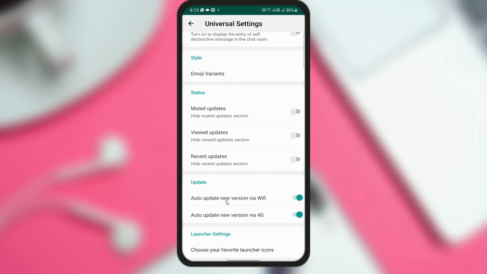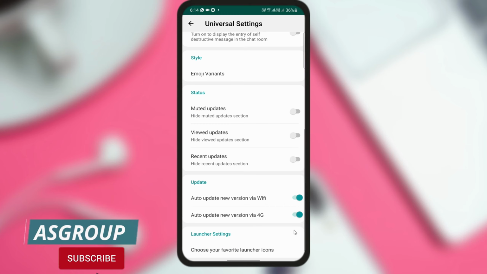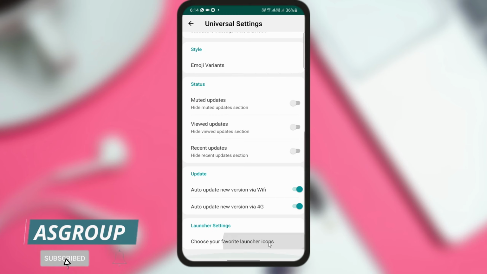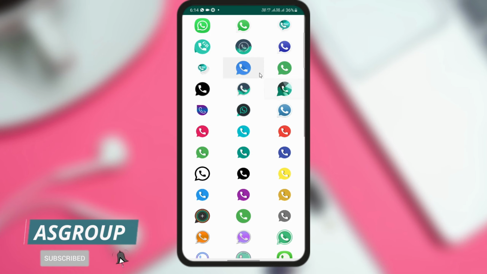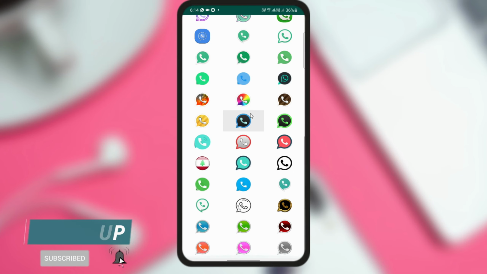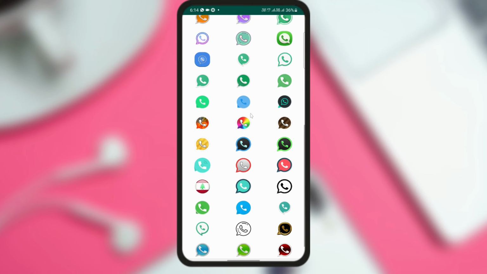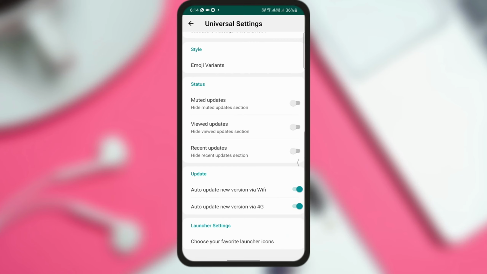Go back. If you want to update your GB WhatsApp, you can enable this when you are connected to Wi-Fi. And if you also want to use your phone data, you can enable this option. If you want to make changes in your launcher, you can click on this and you will see the launchers available here. If you want to choose any other launcher, you can choose from here. Now let's go back, again go back.